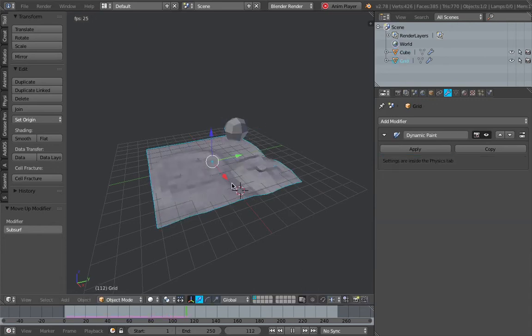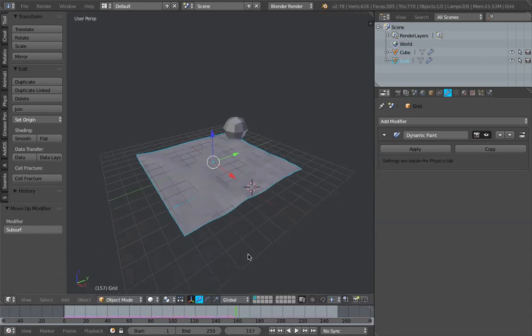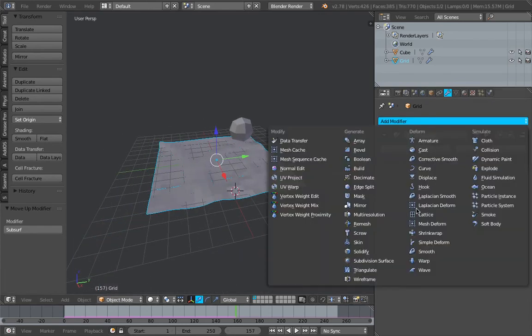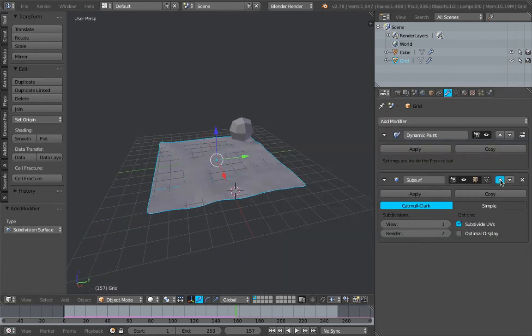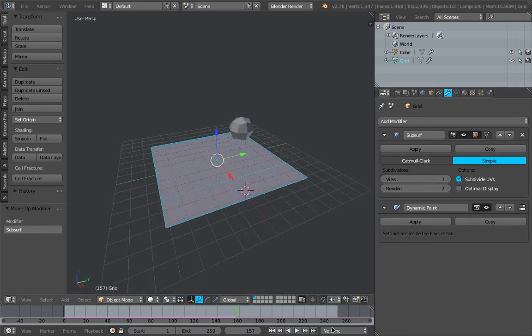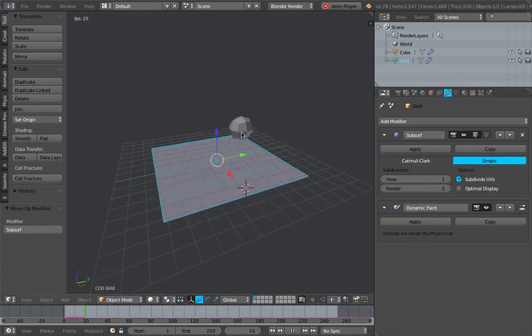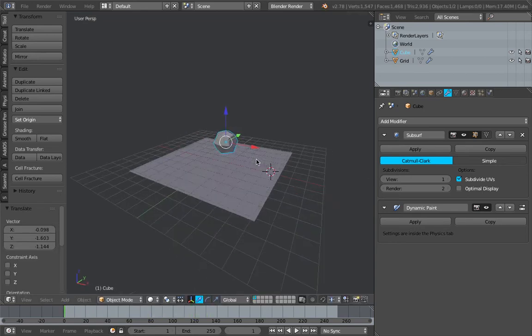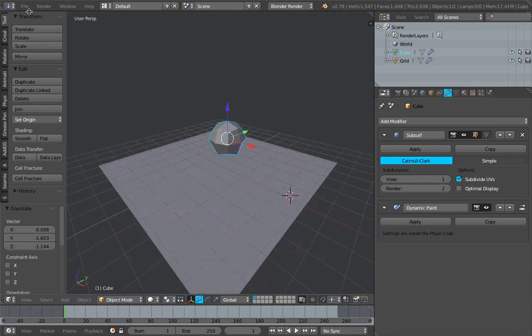You can of course increase the subdivisions for this water puddle. I might do that actually. Increase it by one, simple, and playback. So I don't need to go to high resolution, but you can try it if you want. Okay, so we have that effect happening, which is good.